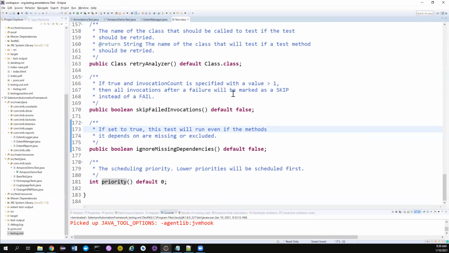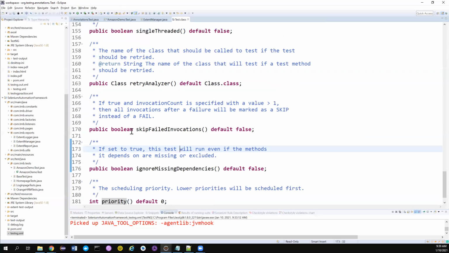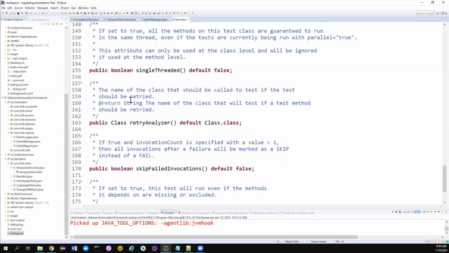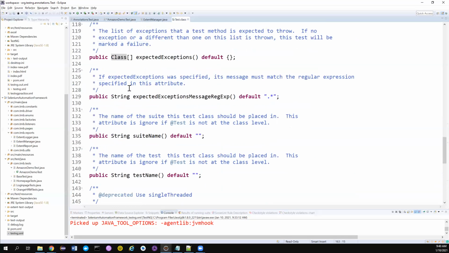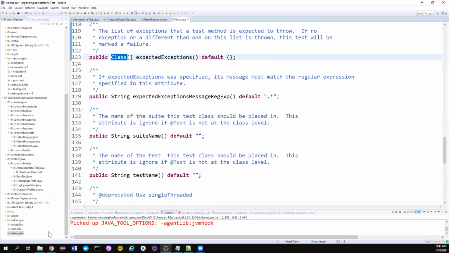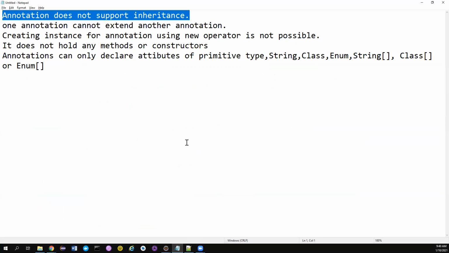TestNG guys have already used this. If you notice, we can use all the primitive types, boolean and integer are all primitive types. You can also return a class type. You can also return a string array. We can also return a class array. So what are the key things that I have to remember when using annotations?